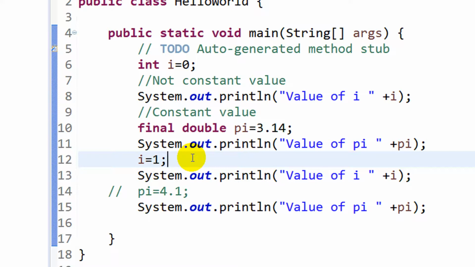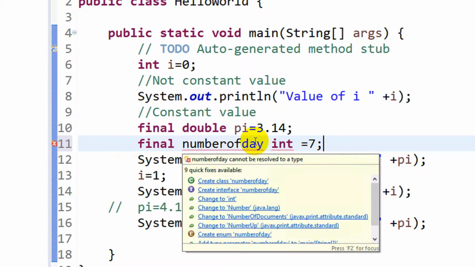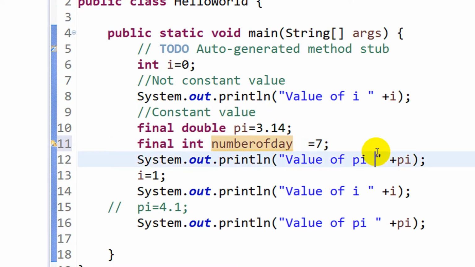All right. Let's just continue with the next thing now. So what you should do is, if you want to make something constant, number of days: final int number of days equal to 7. So nobody can change the number of days value in your program because you have declared it as final.